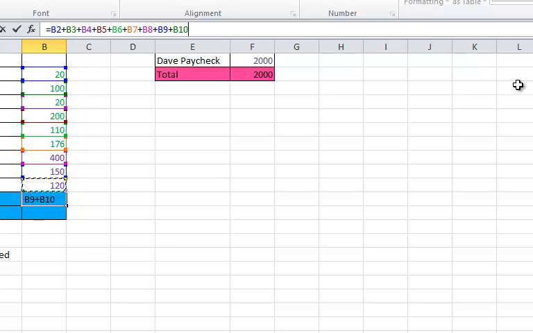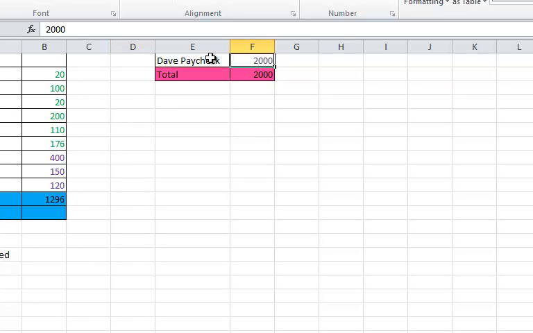Once you're done with that, this is the most important part. You're going to want to hit enter, because anything else you click on after that will add to the formula and screw it up, and it won't be very pleasant.